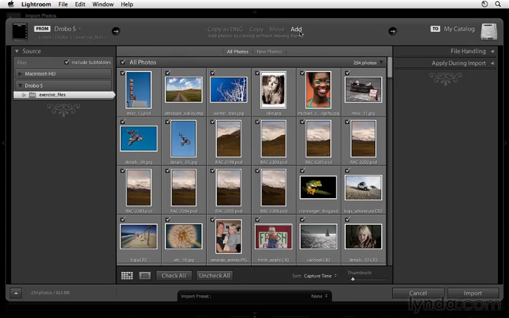Now when we choose add, what it does is it says, hey, you know what? I like where the files are. I like how the files are organized. I like how the files are named, etc. I just want to add them to my Lightroom library.